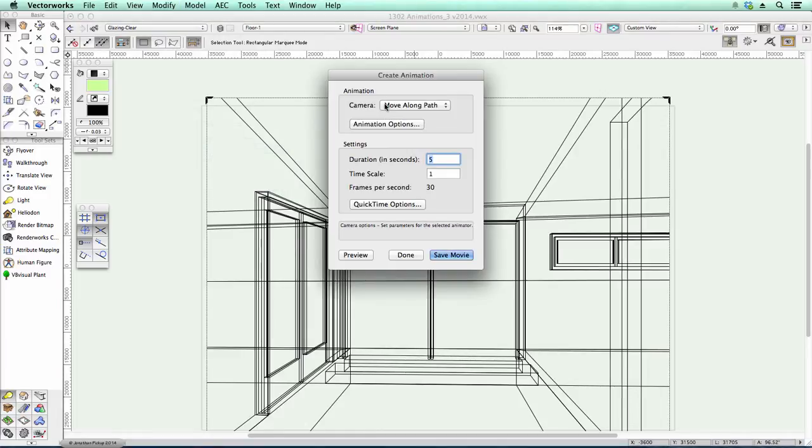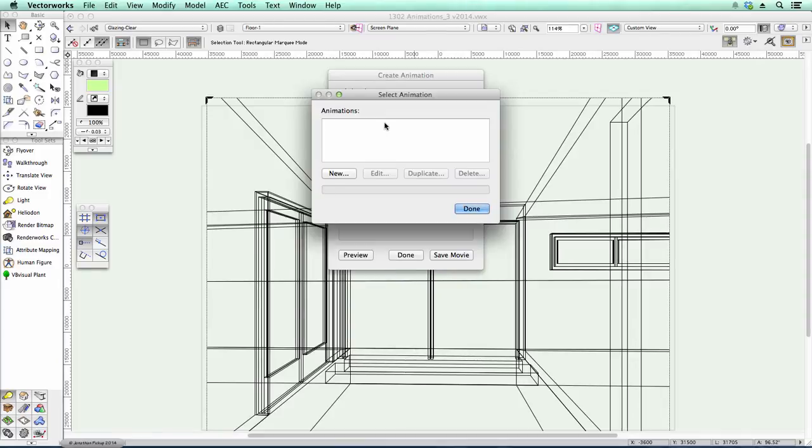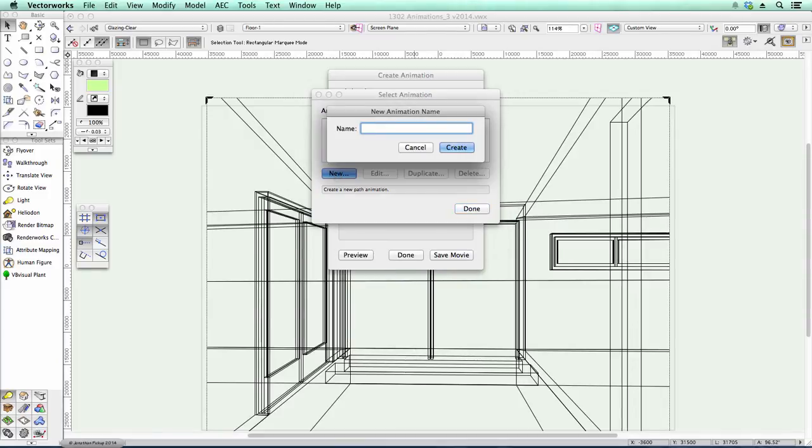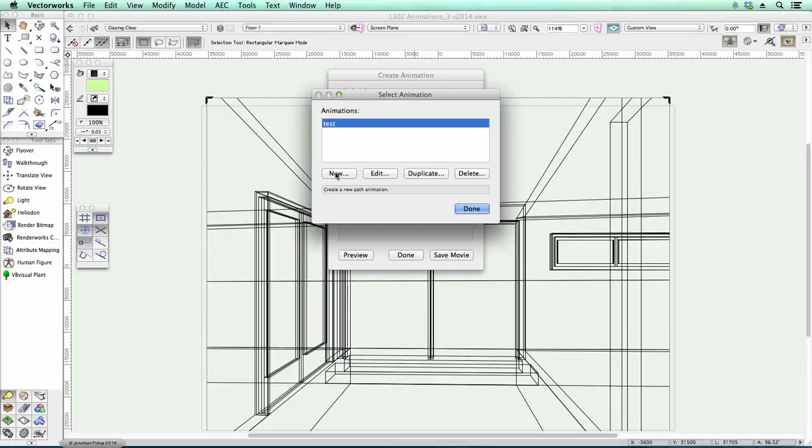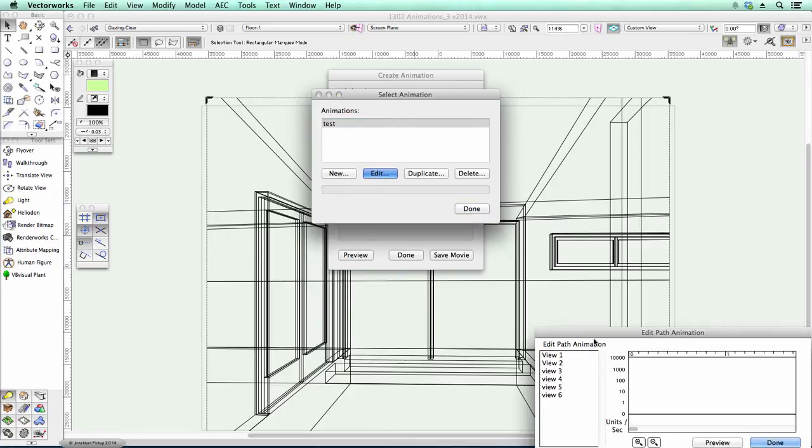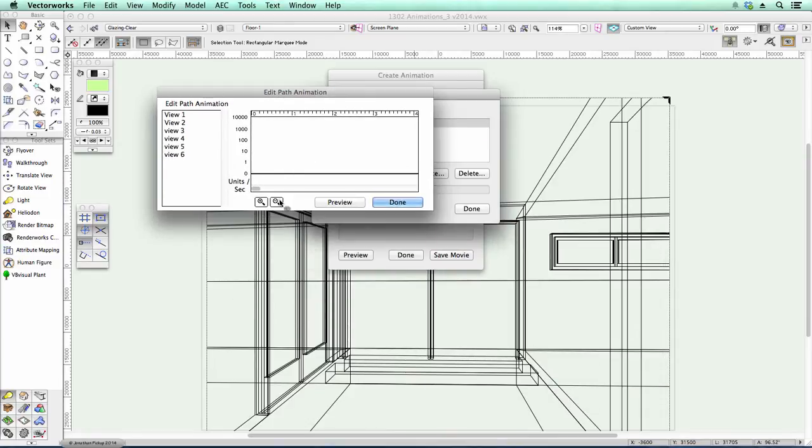So let's move along a path and click on our animation options. We haven't got an animation yet, so let's create one. We'll call it Test. Let's edit that test movie. So this is our timeline from 0 to 5 seconds. We have to start with view 1. It always starts at a 0 speed and then it'll speed up.